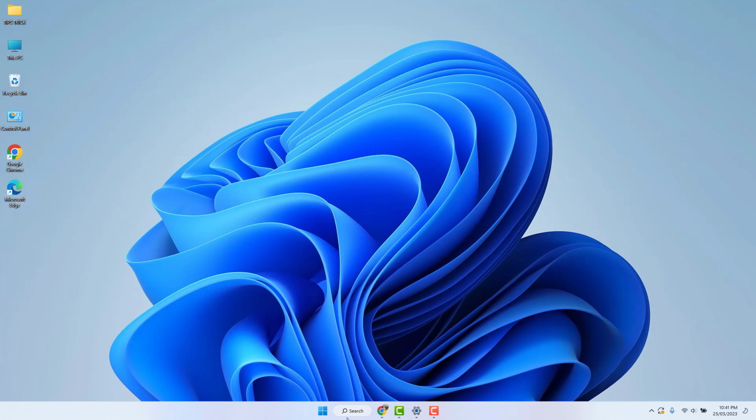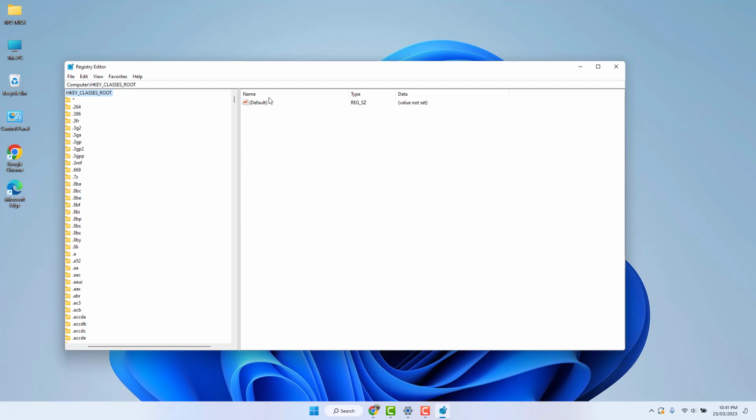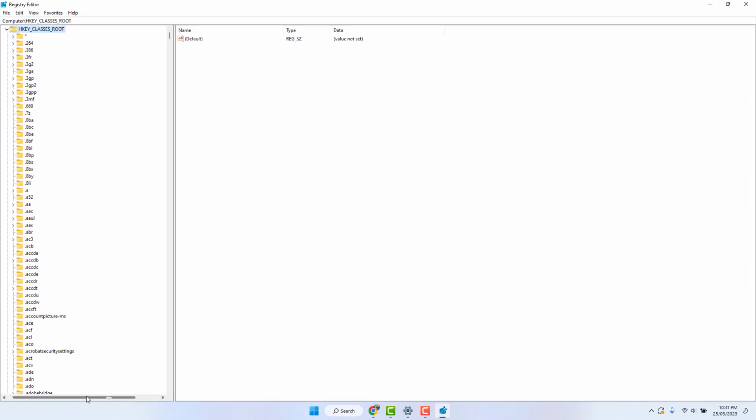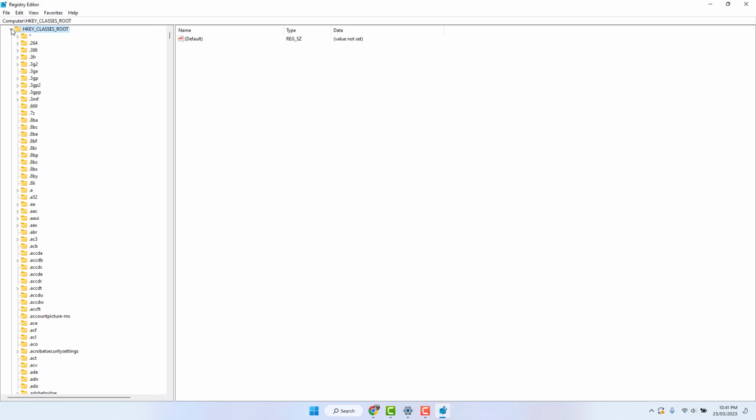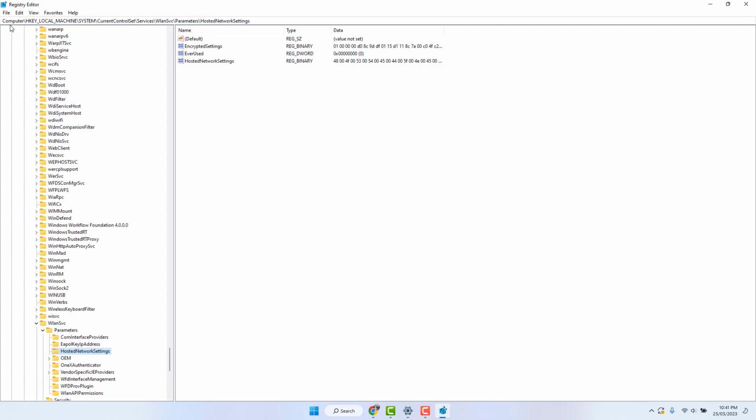Go to your Windows 11 search bar and type reg, and then you will find registry editor. Simply open this, run as administrator, and then you will see your registry editor looks like this. Here on the upper side, you will find an address bar. You can get a path from my video description. Simply copy it and paste it over this address bar and hit enter. After hitting enter, on the right side you will find something called hosted network setting.